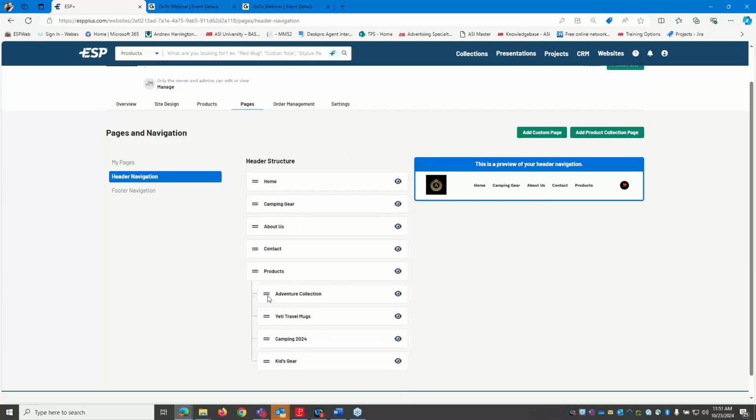But for product collection pages, they must be under products. So I can change how they're going to appear in the dropdown. I can put them in under one another as an example, as you just saw, but they all have to be under products.